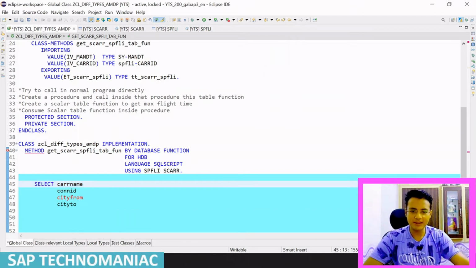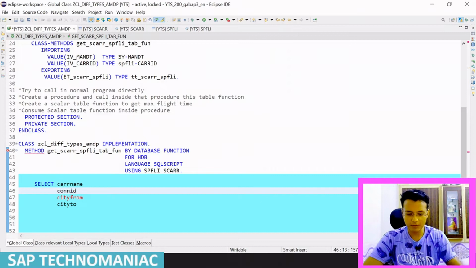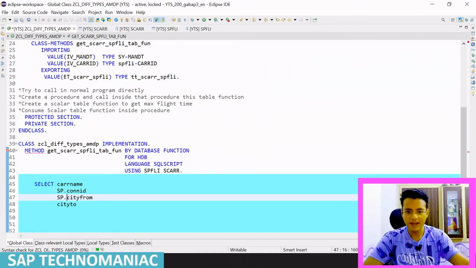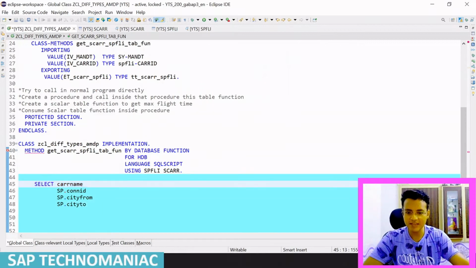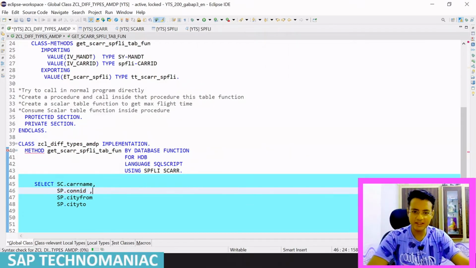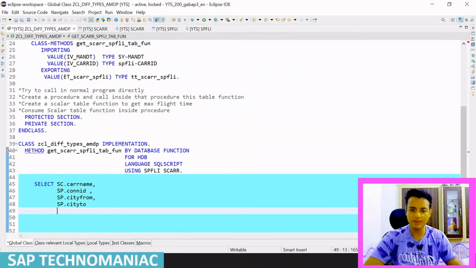So the other data I want to get from the SPFLI. So I can write SP in short form, alias name I will give, SP dot and SP dot, and this will be SCAR, then SC I can use in the short form, and I don't want to write the client field because I'm using the names directly, comma separated lists. From which table do you want to select? From the SCAR table, or I can select from SPFLI and then join.